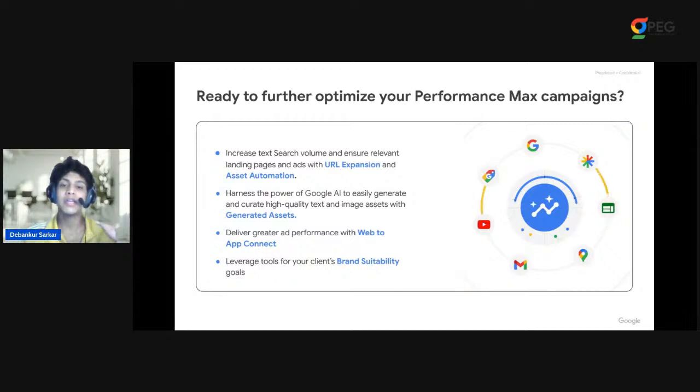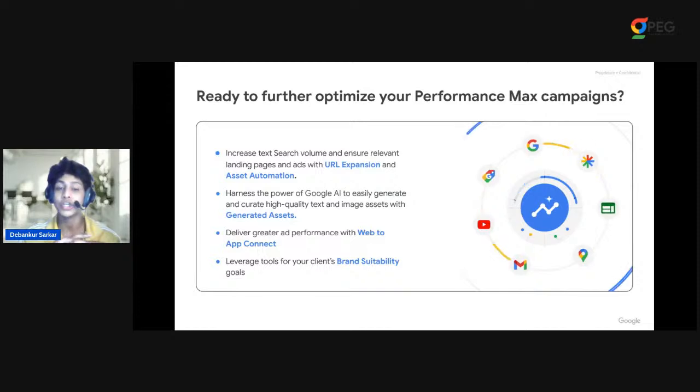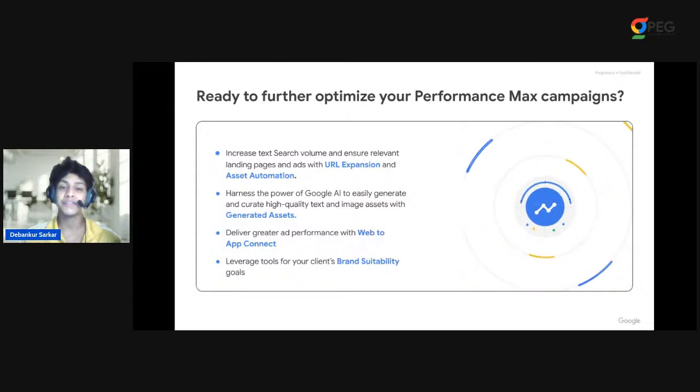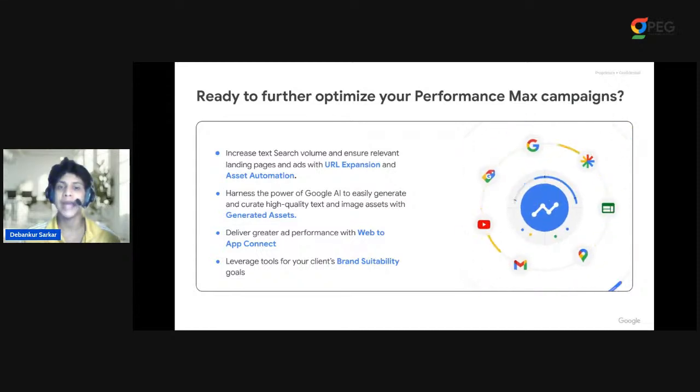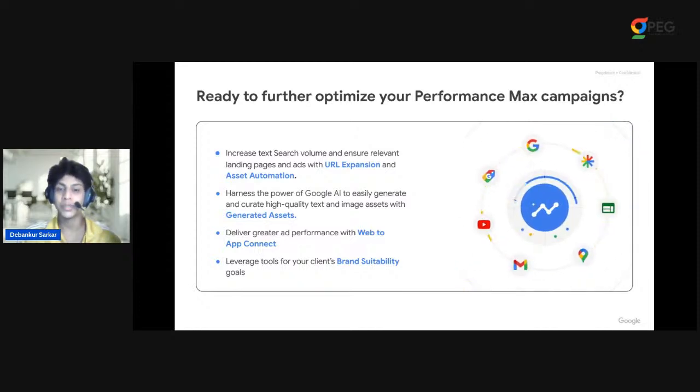So always regularly review the search terms report within Performance Max campaign to identify high performing queries and ensure that your landing pages and automated assets are aligned. Then, as we discussed earlier, continue to experiment with AI powered creative generation to refresh your ads and discover new engaging formats. Now, if your business has a mobile app, ensure you implement web to app connect to provide a seamless user experience for customers who have your app installed, potentially leading to higher conversion rates there.